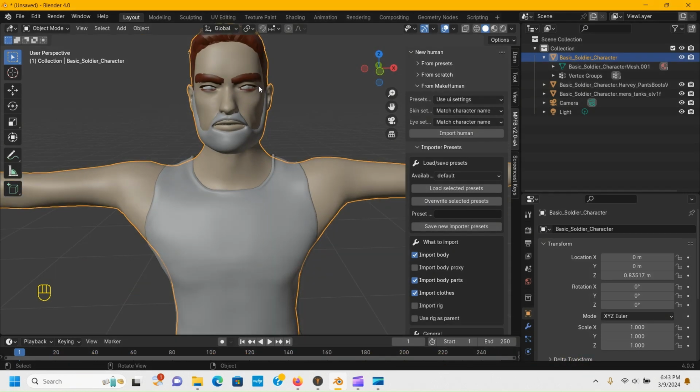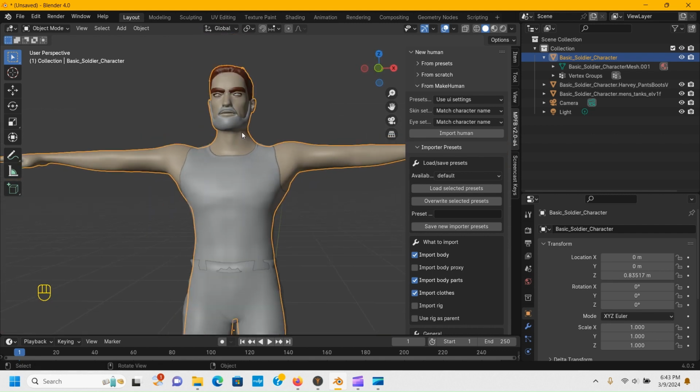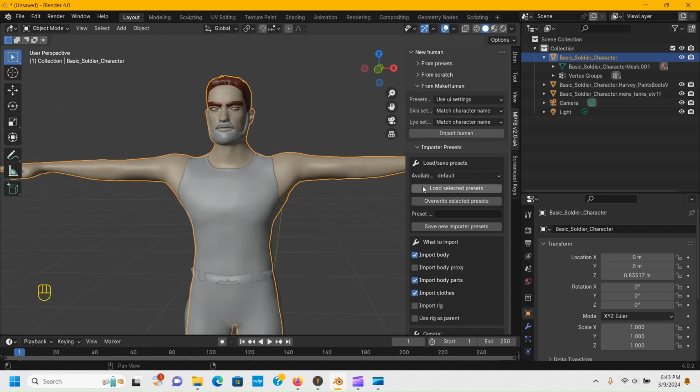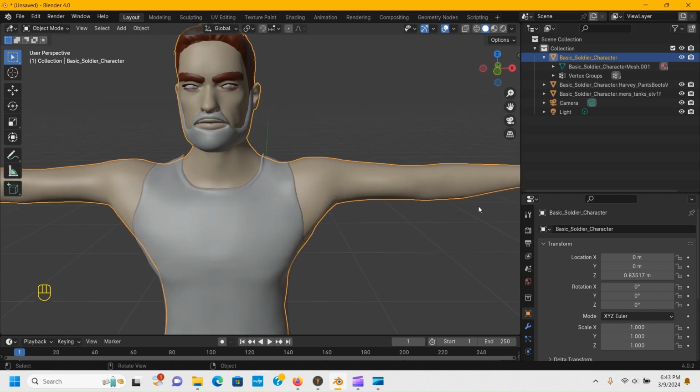Now we have our character base mesh. Now we're going to see if we can add some expressions to this guy. This is the interesting part, because what good is a character if we can't give him expressions?